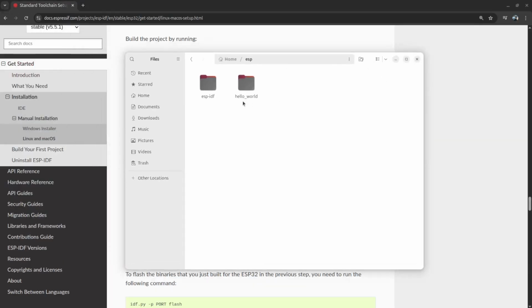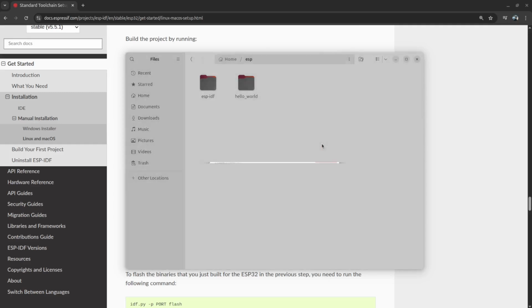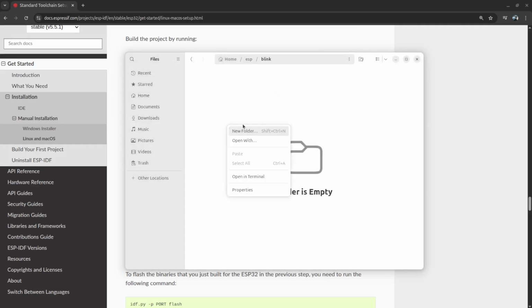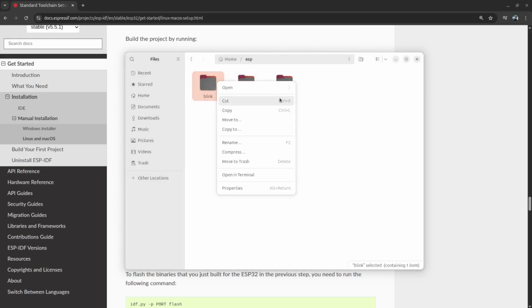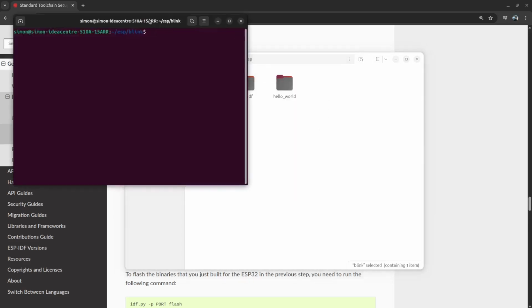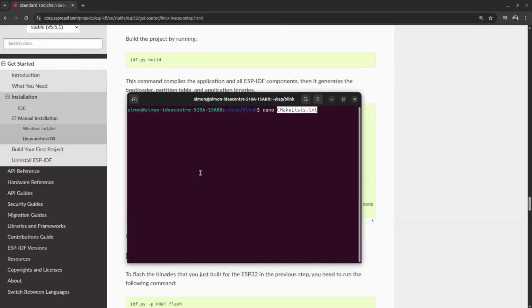Okay, now we're going to create the folder that will contain my project, and I will call it Blink. Now we have to also create the main folder inside the Blink folder. Now we're going to open this folder in the terminal, and I will create this text file right here.